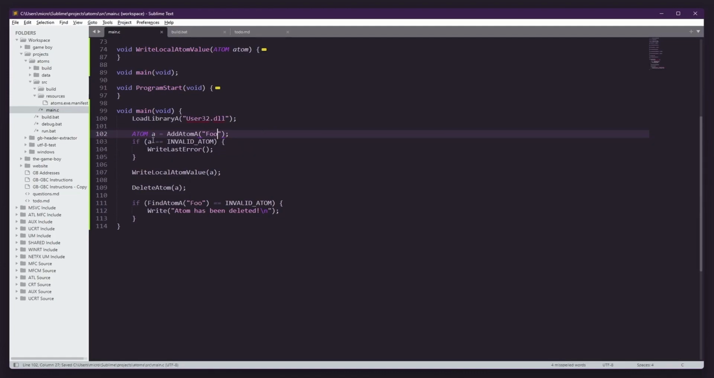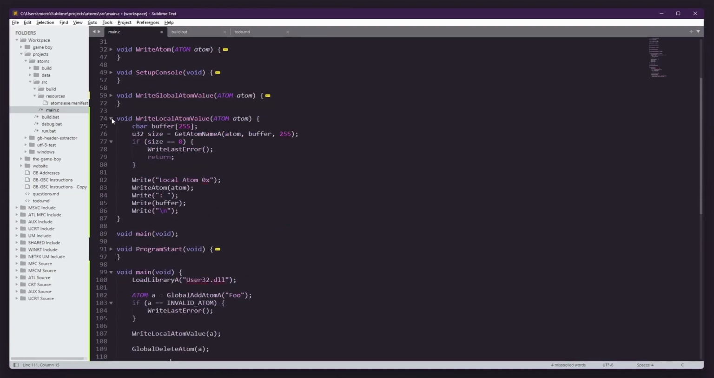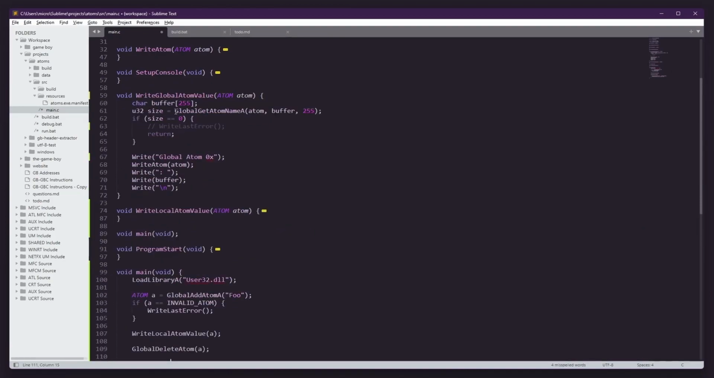So this was the local atom table. The global atom table has to be accessed with slightly different functions, and that is just by putting the word global in front of all these API calls. So add atom becomes global add atom, delete atom becomes global delete atom, find atom becomes global find atom. And then instead of calling the get atom name function right here, I'm going to call global get atom name.